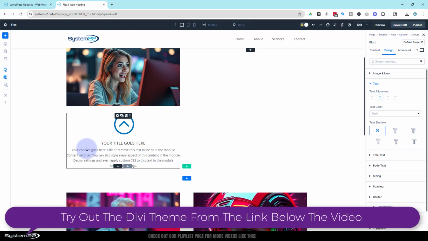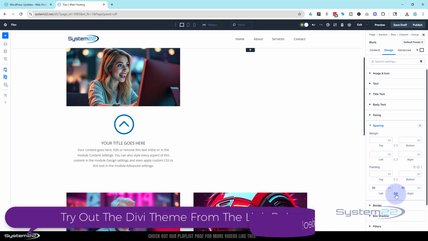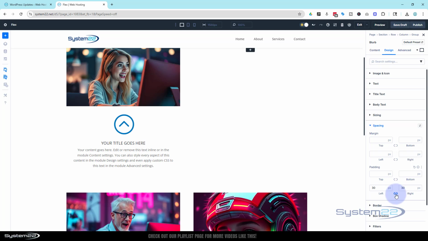Let's just throw a little bit of spacing around this so it doesn't stretch quite as wide either side. Spacing is just down below here. I'm going to use maybe 30 left, hit the chain, it'll do the opposite side view. That's going to work perfectly.